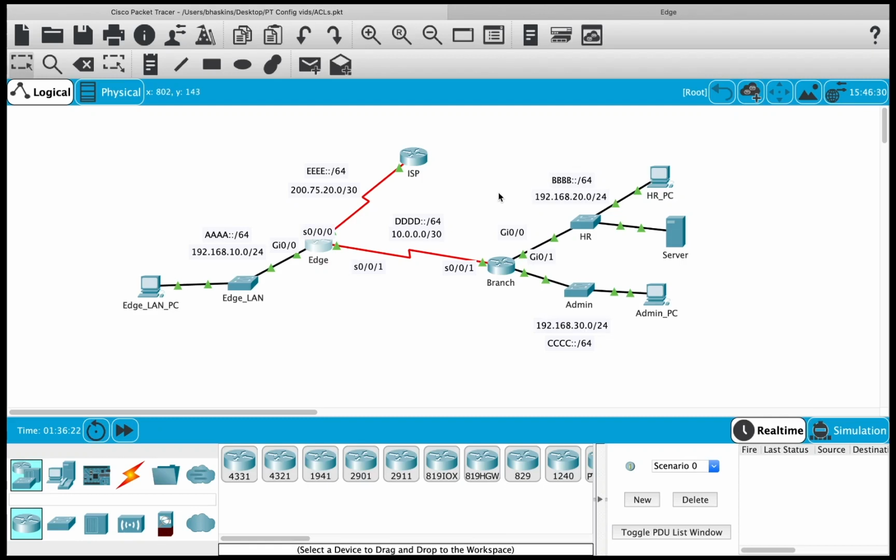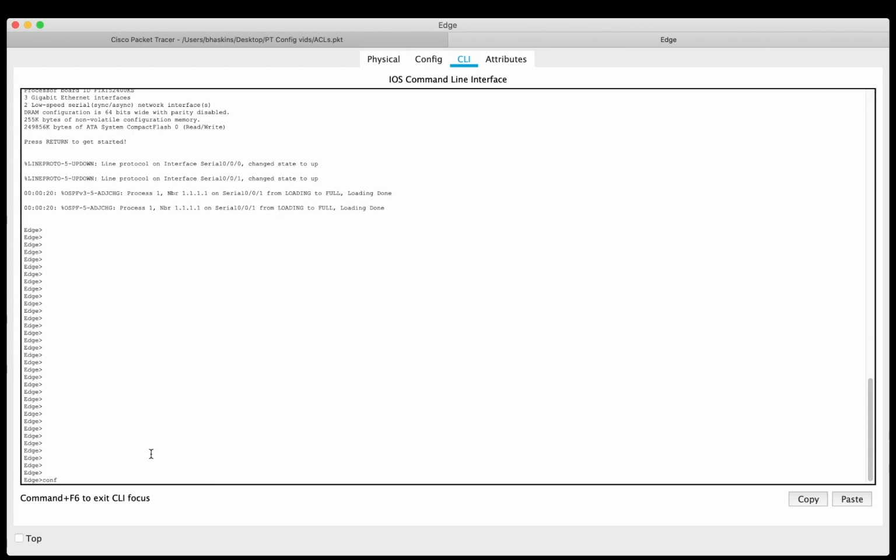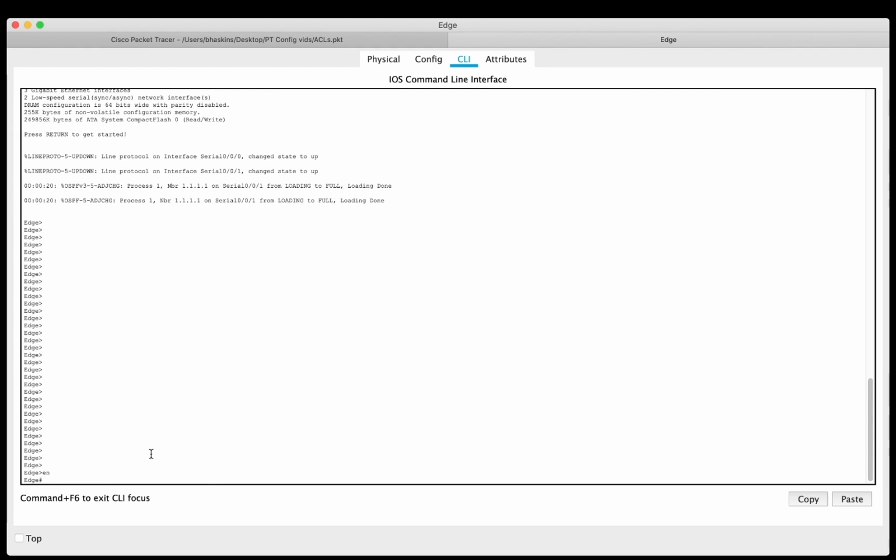So let's have a brief look at configuring IPv6 ACLs. Now remember that IPv6 ACLs are always extended named ACLs. The syntax for configuring the named ACLs is actually quite similar for IPv4 and IPv6. So while I'm typing, I'll just mention that this example is more geared towards just the syntax of configuring a named ACL.